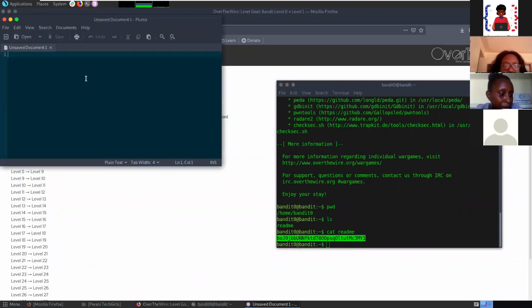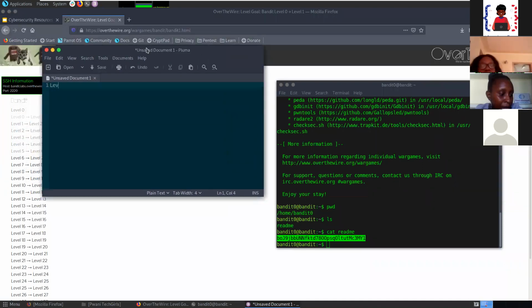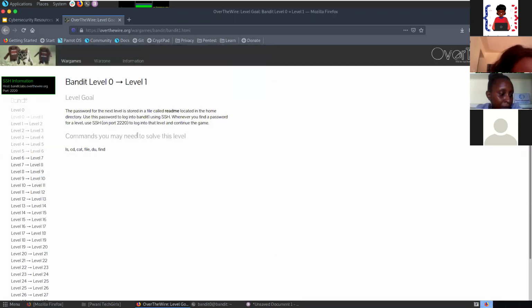I'll just do something like now. I like documenting stuff. So this is level 0 to level 1, and the password is that. And then we're going to have level 1 to, say, level 2, and we're supposed to get the password for that. So this is just a demo. So to move to the next level, we're supposed to use this password. How do we do that?